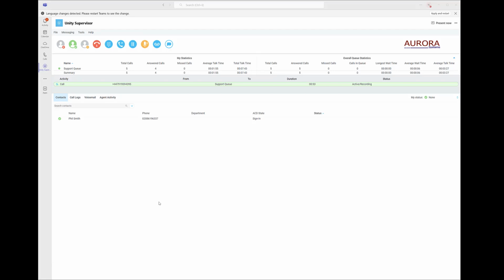Let's take a look at how to transfer a call. So I'm currently on an active call. I'm going to do this using the Unity application. So my Teams call window is open in the background, but I'm using the Unity application to drive the call.